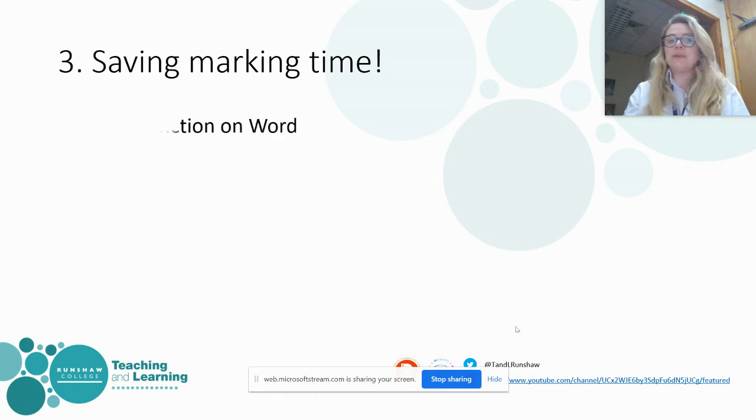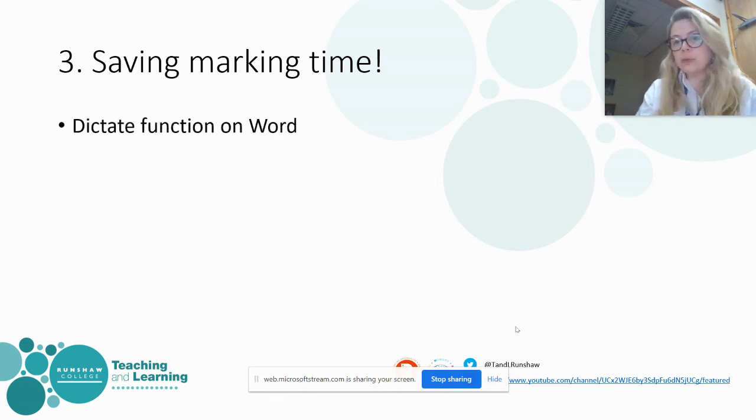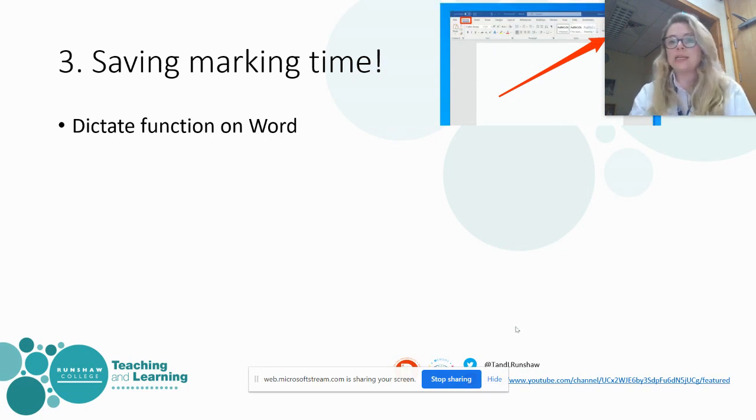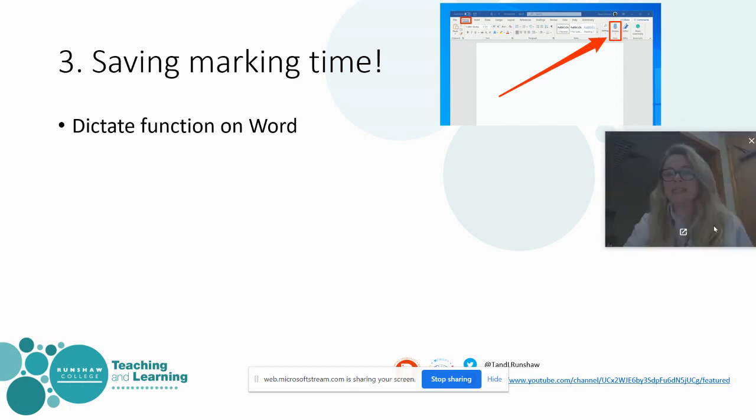The third one is saving marking time. Now, there are 3 ways in which I do this most regularly. The first one is the dictate function on Word. This is absolutely brilliant for, I'll just move this down so you can see. This is actually brilliant for giving feedback. So particularly, say for me, for biology, we do have an essay, we do mark.